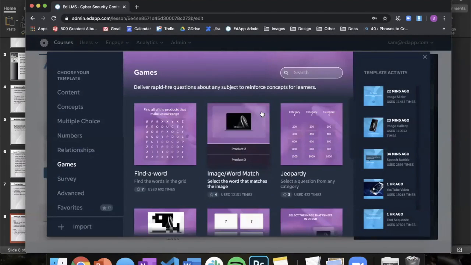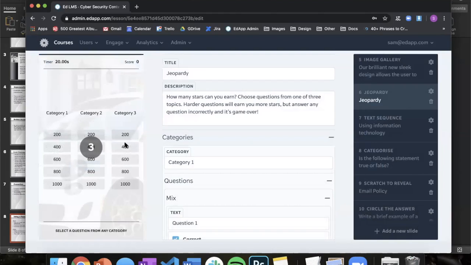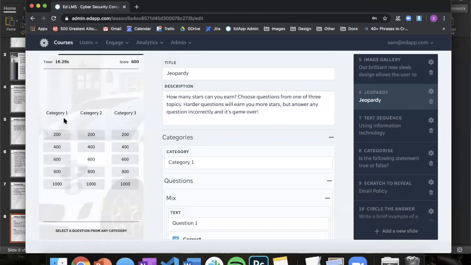Even at EdApp here, the team always finds new things that they're obsessed with that week and they're trying out. Jeopardy is really a great one. I love Jeopardy. I watch it every night, and it has a lot of potential here just for a lot of stimulating questions. These are all going to be true or false questions, and you have different categories and they have a progressive amount of points here.